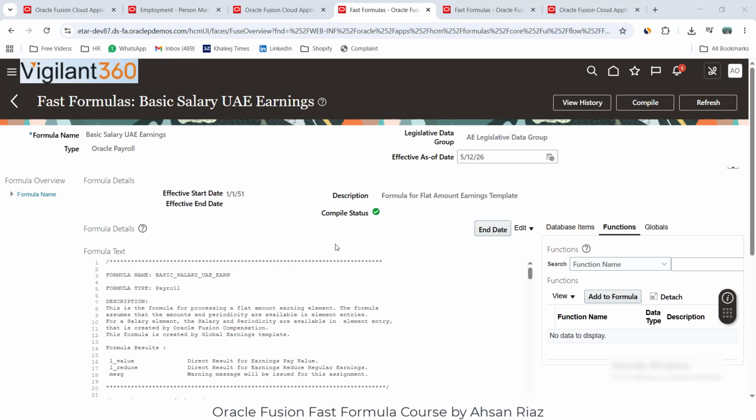Hello everyone, welcome back. In this lecture, we will understand a concept called work storage areas, also called WSA. This is a new concept in Oracle Fusion Fast Formula. It was not there before in EBS. So I will explain why we need to use WSA, and sometimes it becomes very important that you use it.